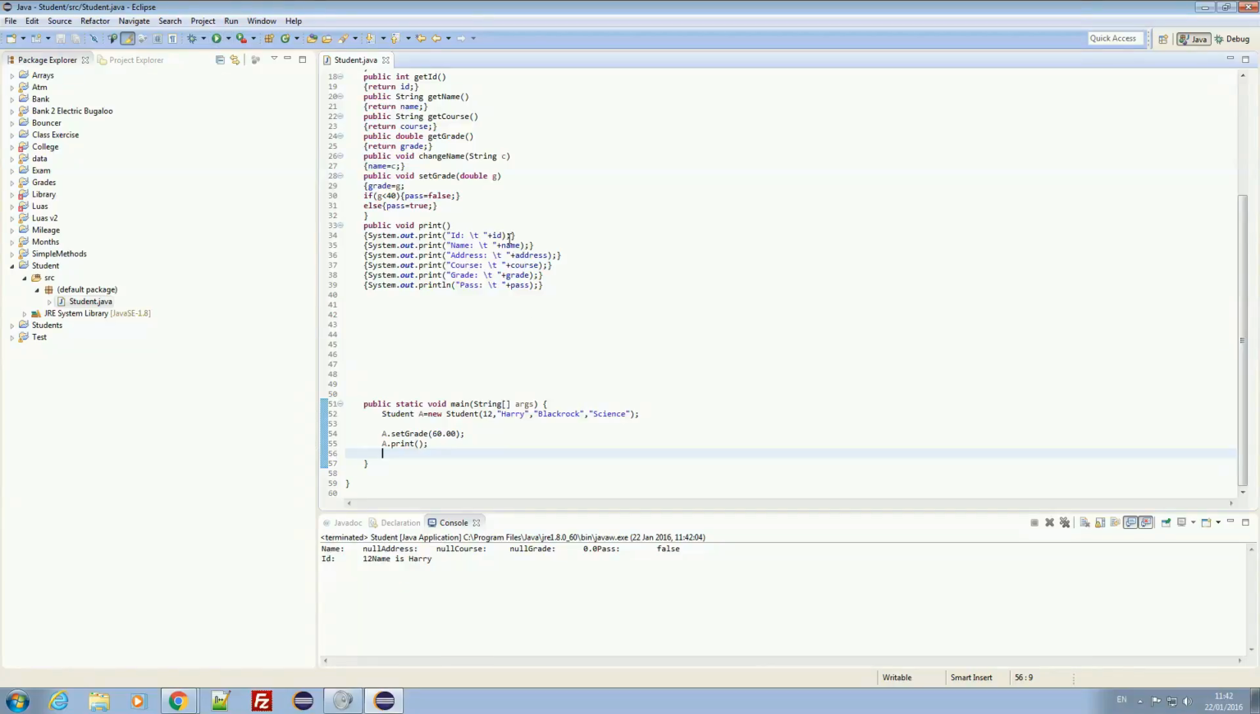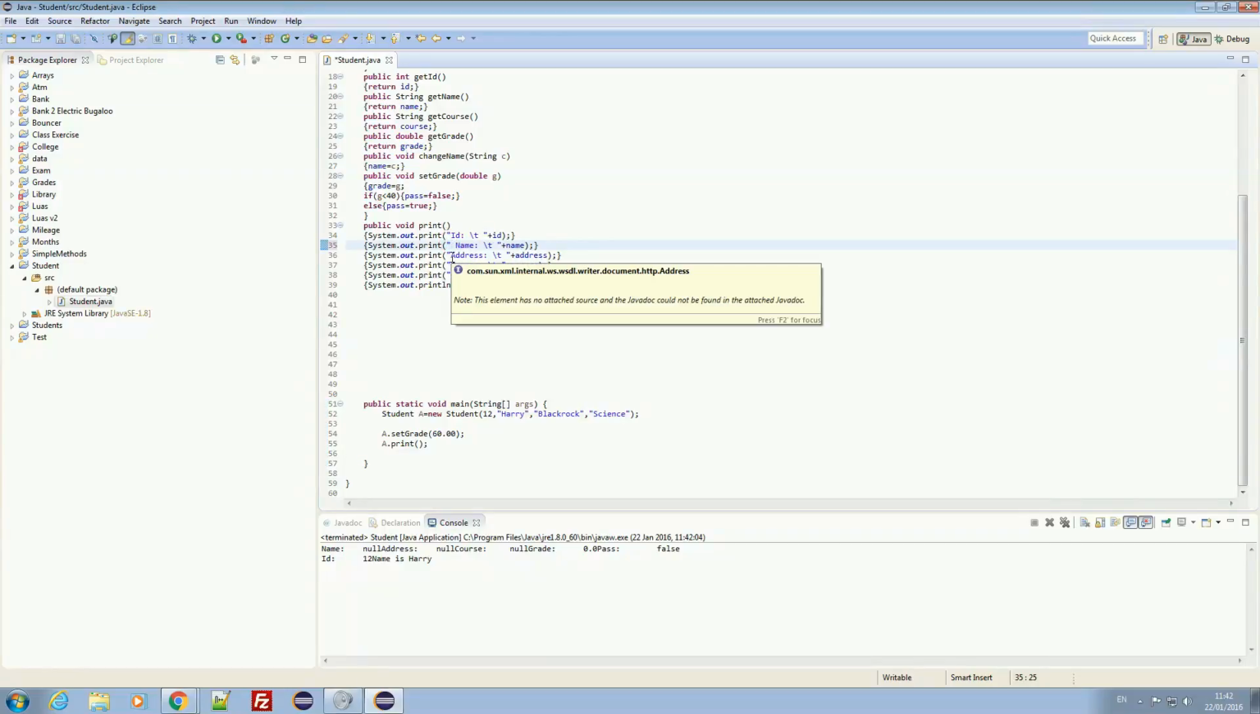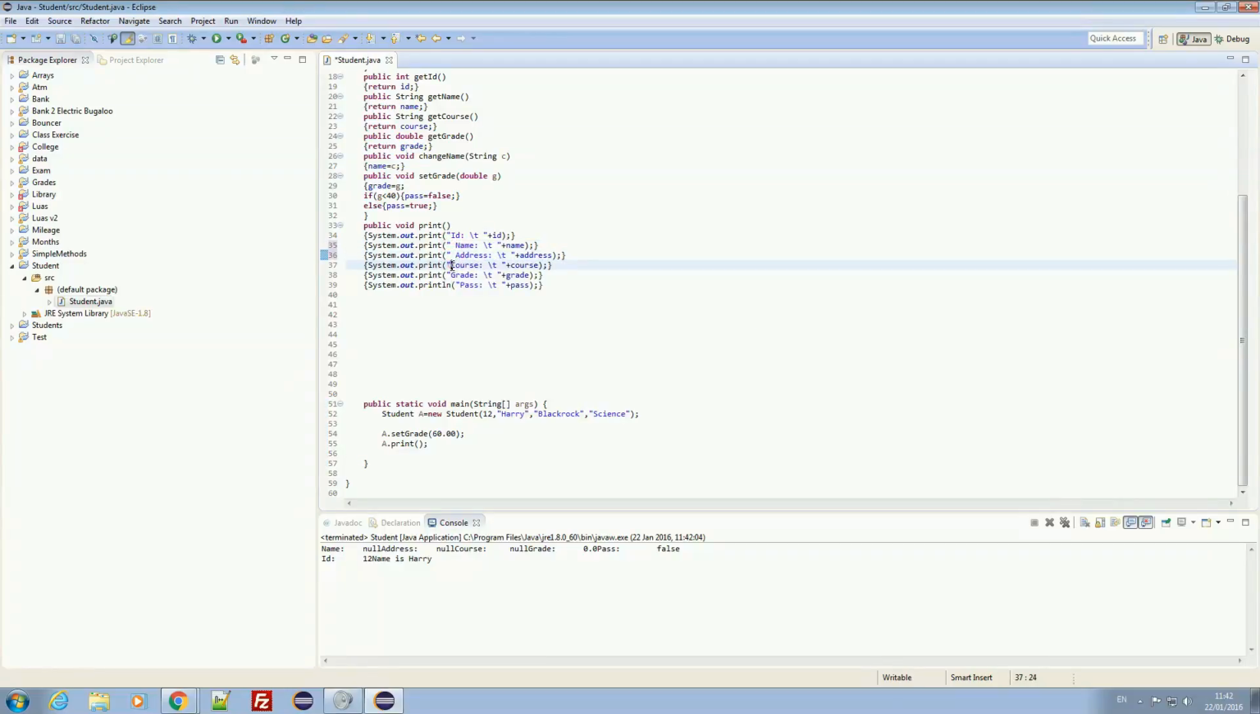It's now running along. So it's gone ID. ID is 12. Then I'm gonna actually put just some. So I have my ID. It gets my name. It doesn't get my address at the moment, so I'm gonna try and fix that.